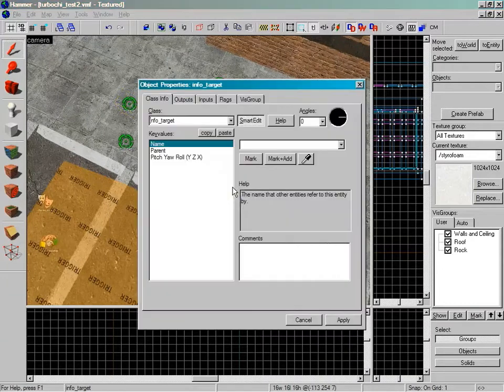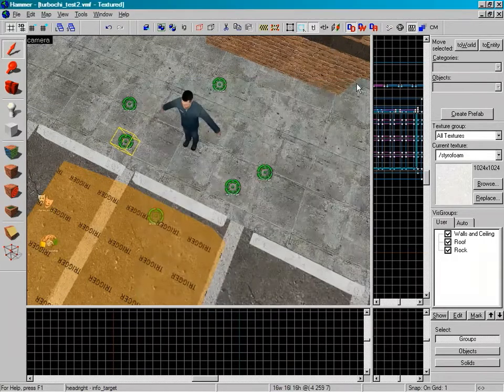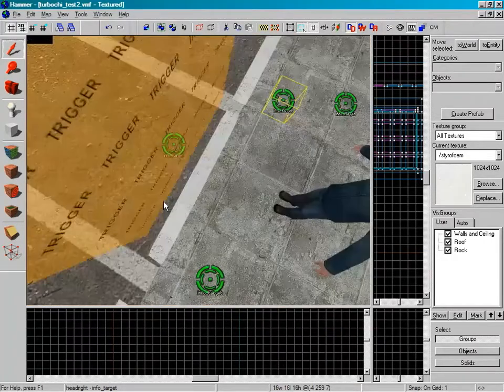Okay, double click. And this one is going to be a target for him to look at. So I'm going to call this head left. And apply. I meant not to do that. Oh well. Close. Double click again. And see if you can guess what I'm going to type for this one. Head right. And close. And for the last one, we'll have to zoom inside the trigger again.